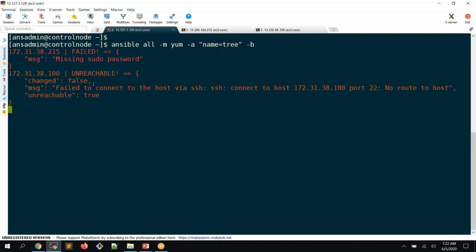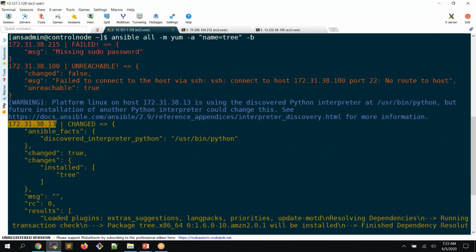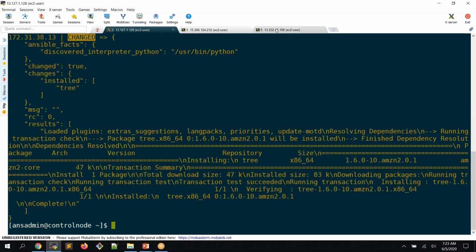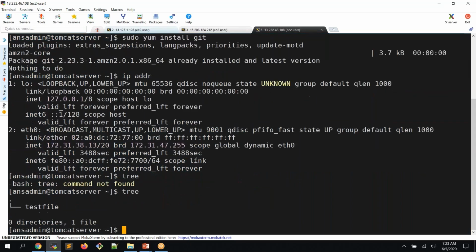You can see here it is saying missing sudo password on 215. So it is saying that I don't have the sudo password to execute that command, no route to host. I could not do it on the RHEL system, but I have changed it on the Tomcat server. Why? Because on the Tomcat server I have the root privileges, and if I execute tree over here, it is going to execute successfully.